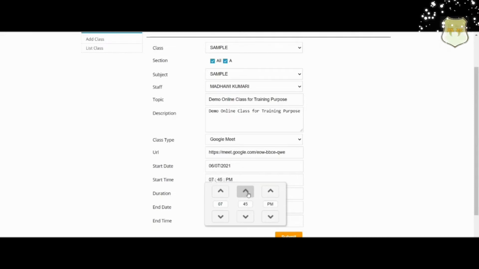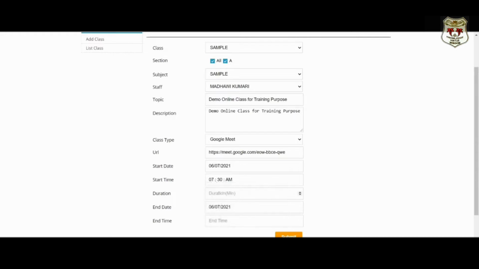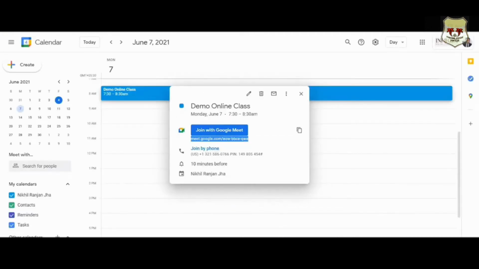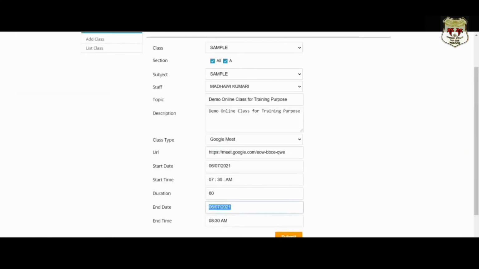Here you have to set the right time which you have scheduled there, and in Google Meet it is a 60-minute class as a free user. So I have to write 60 minutes here. Automatically the end date and end time will be mentioned. Right, as you are seeing, 7:30 to 8:30. Now I will submit it.